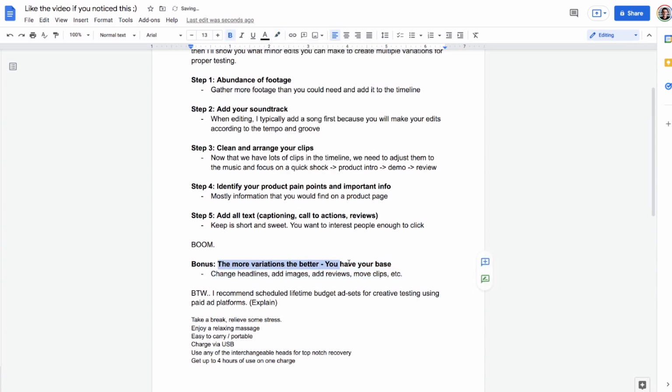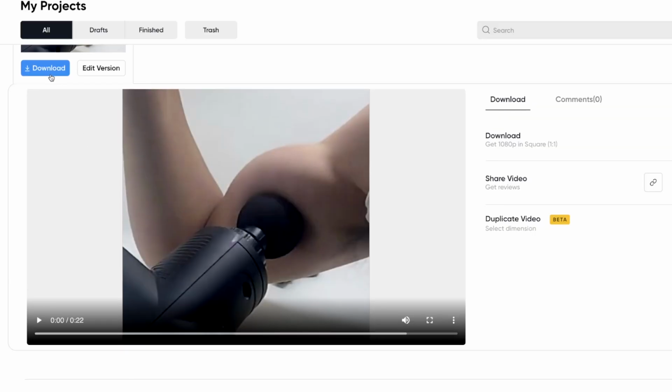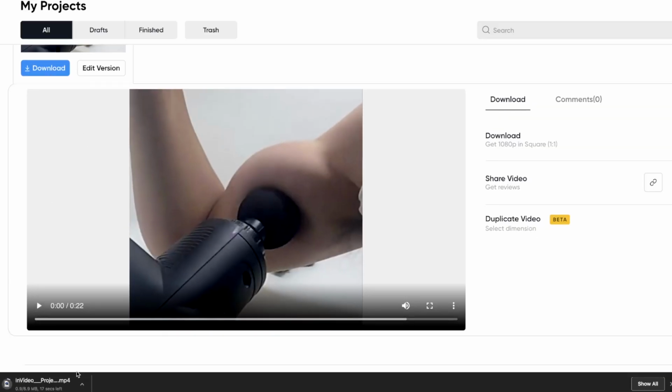So pretty much the more variations, the better. You have your base now. So the video that I'm going to show you is the base. That's the one that I just created and the steps we all just followed. Oh, I hear it playing. All right, it looks like the video finished. So let me download it real quick and we'll go ahead and check it out.